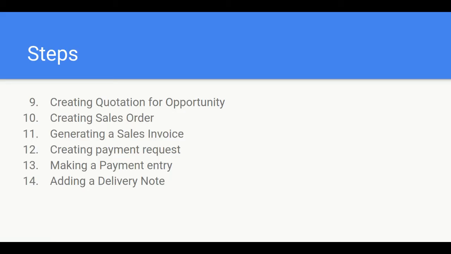Now after receiving the items in stock, we will create a quotation for the opportunity, and then we will begin the selling process. So these are all the steps that we have covered so far.